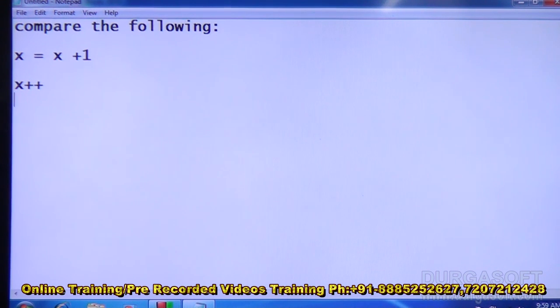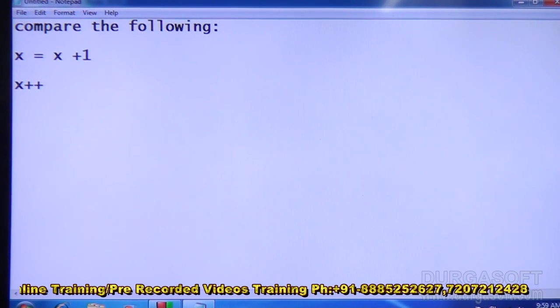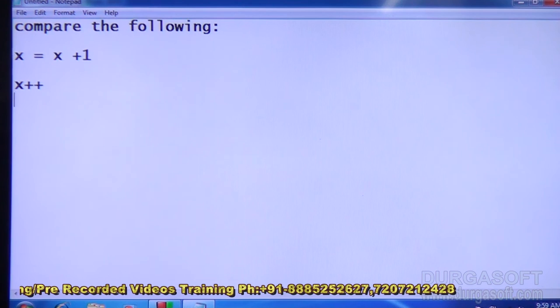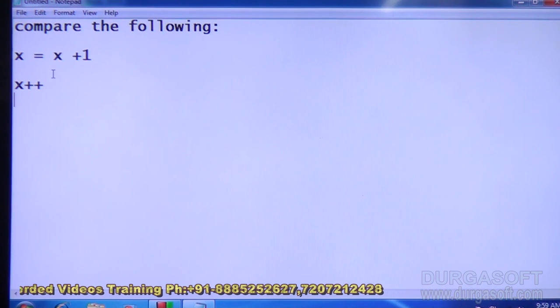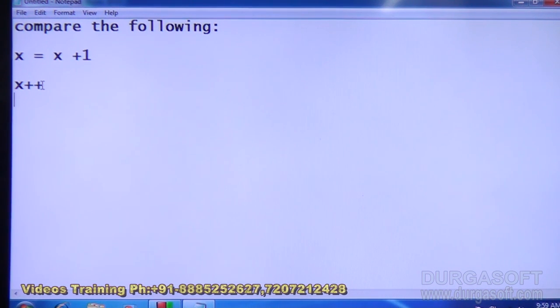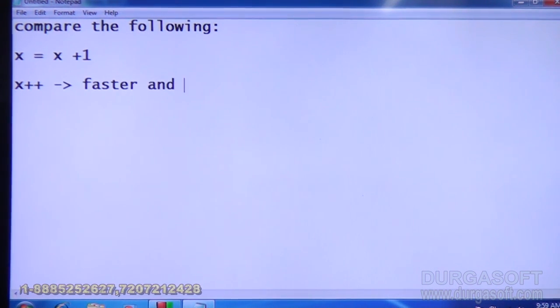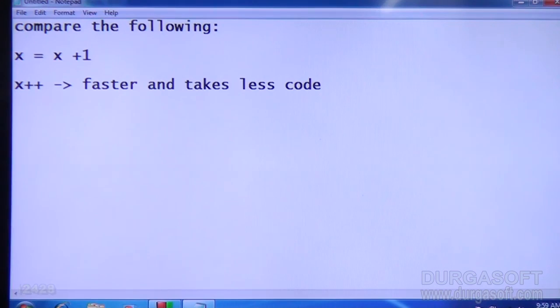So x = x + 1, the x value is incremented by 1. x++, the x value is incremented by 1. So what is the difference, any advantage? The only difference is x = x + 1 takes more code compared to x++. So x++ is faster and takes less code. Again, this is significant only when you are doing critical operations where time is very important. Otherwise, it's not much different.